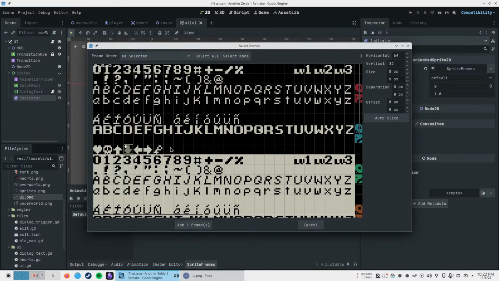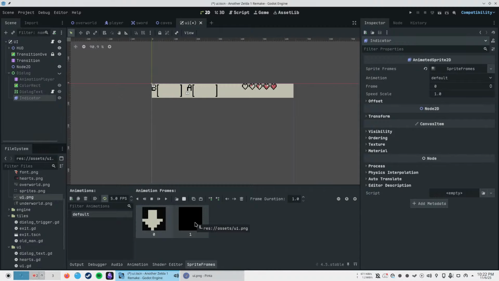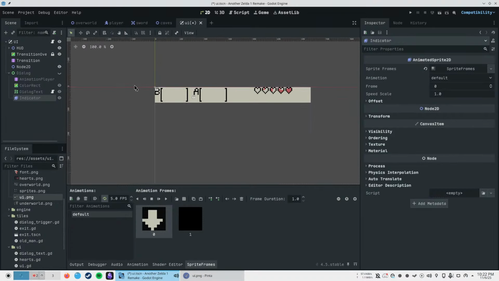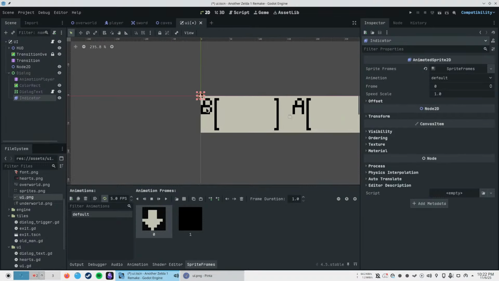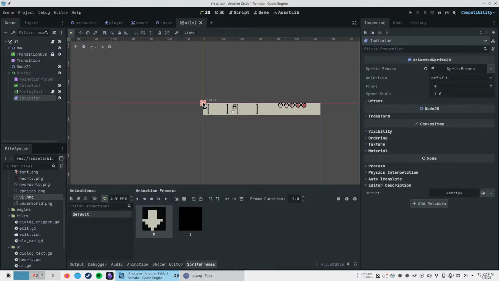All right, we'll do these 2 frames. Cool. Is it there? Let me hit play.